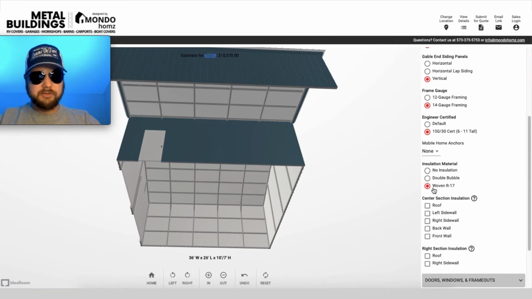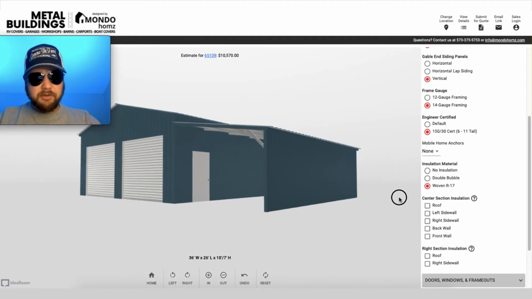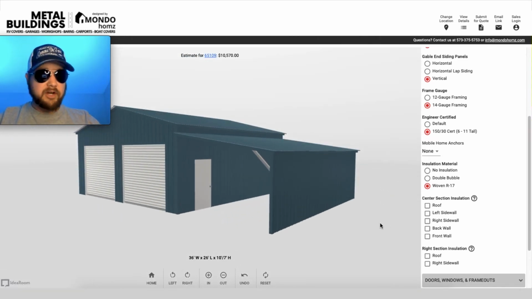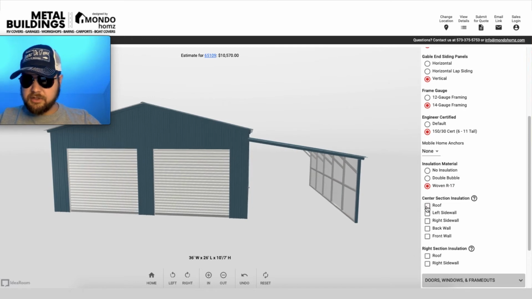But we want to assume that maybe someone's going to turn this into a workshop. So maybe they'll have a heater in there, or maybe they'll have air conditioning during the summer. So we want to make sure that the center building or the center section, which is the main building, not the lean-to, is fully insulated. So we're going to select all those here, and that will give you the pricing. If you're working with a 3D tool on your own, it'll give you the pricing of what that R17 woven is. And with that R17 woven, you will get that R value so you can heat and cool that building.